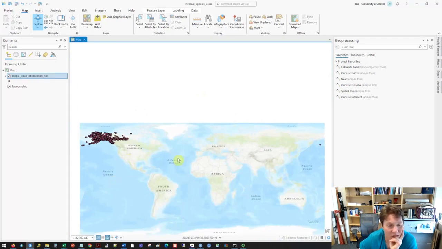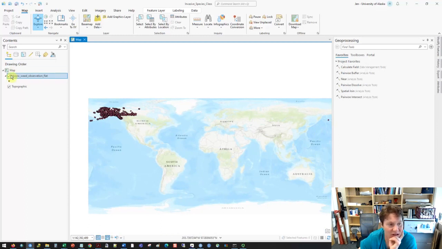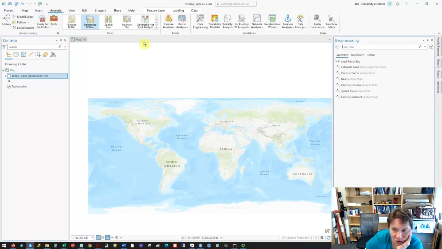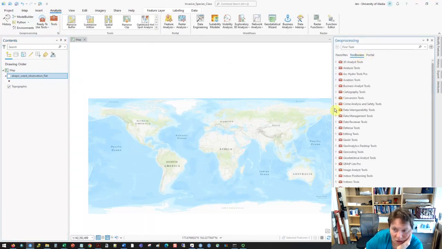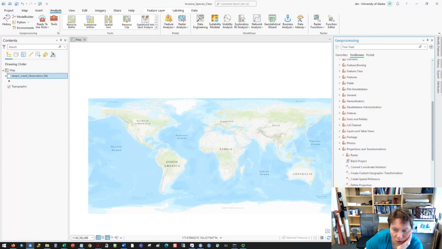And I know that this is not Alaska Albers because the map projection did not change at all. Alaska looks like it's been pinched to death, and so this is a wrong projection. We don't want to do any distance calculations or anything like that with this data. So the first step is we've got to reproject this into Alaska Albers. Alright, so up to analysis, tools, it's toolboxes, data management, projection, and project.